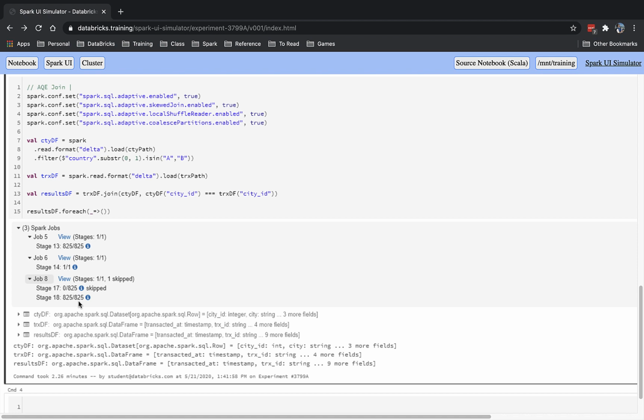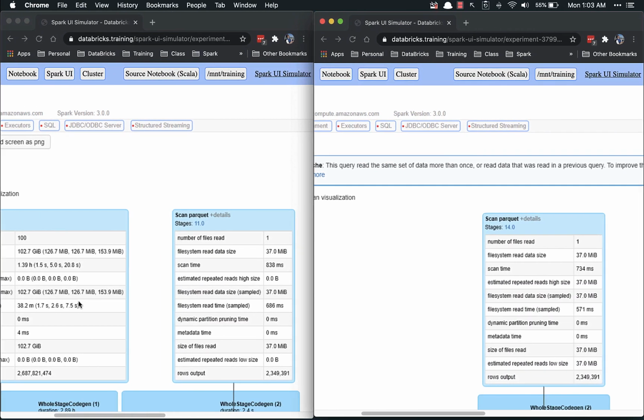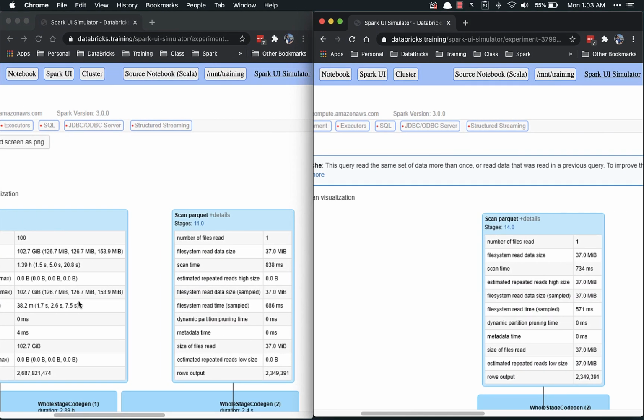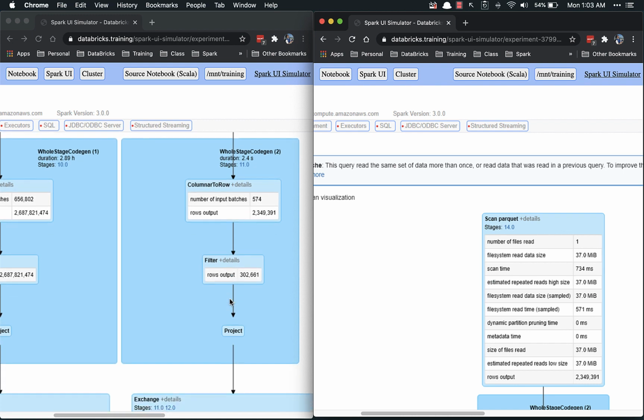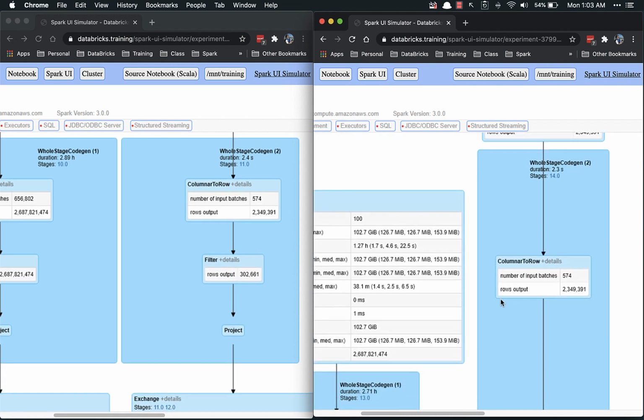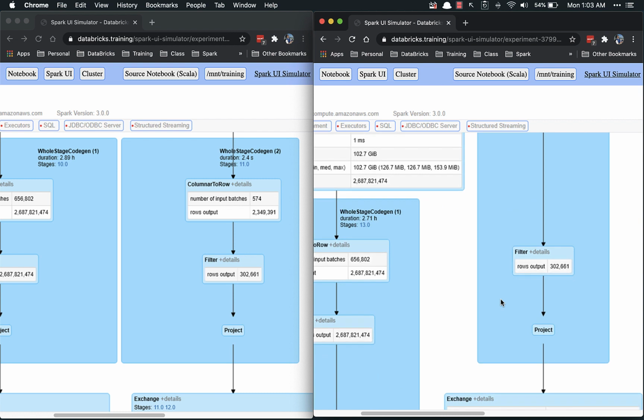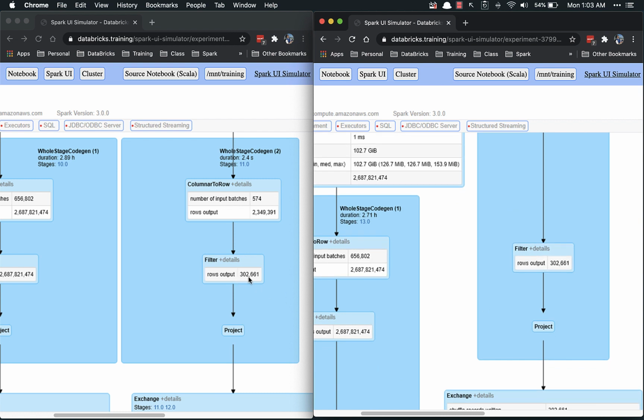Let's see what happened and how that occurred. So we're going to move over here to the Spark UI, comparing without adaptive query execution on the left with adaptive query execution on the right. You'll see here that again, I'm reading in just that one initial file that is 37 megabytes in size. And then we do our filter for countries that start with the letters A and B. And again, we've filtered out the total number of rows.